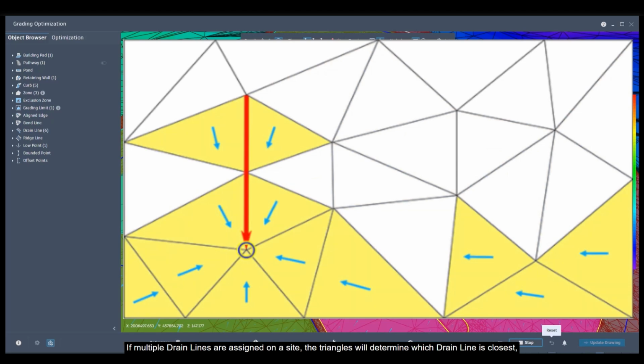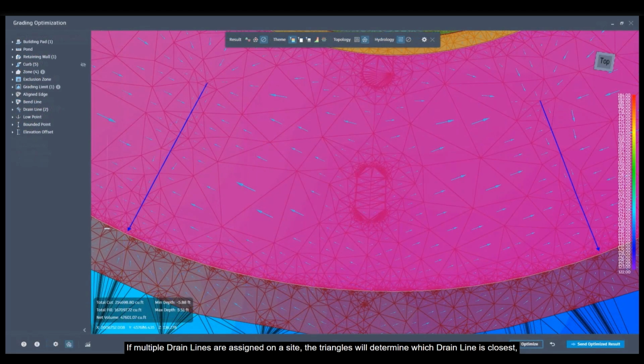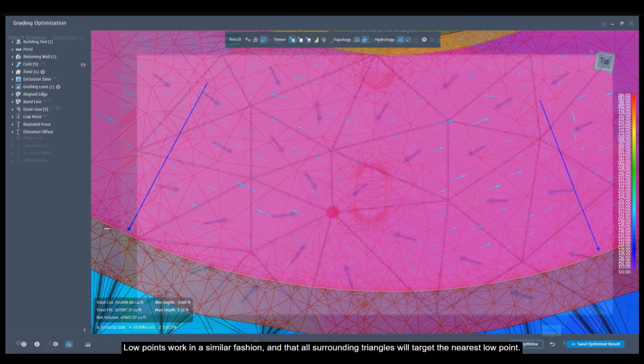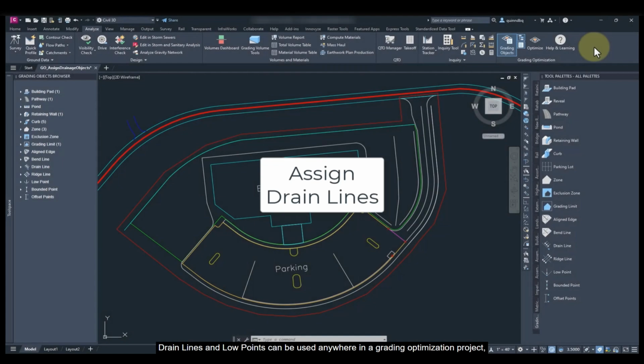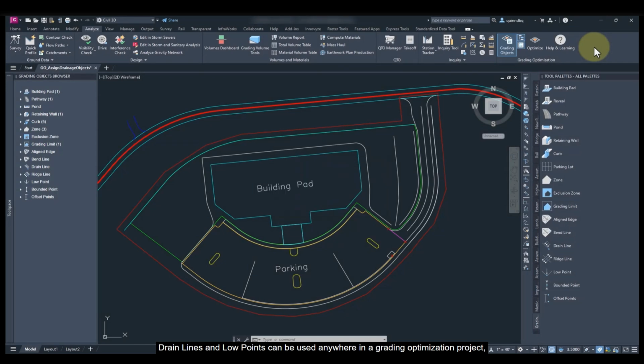end point. If multiple drain lines are assigned on a site, the triangles will determine which drain line is closest and target the nearest drain line. Low points work in a similar fashion, in that all surrounding triangles will target the nearest low point. Drain lines and low points can be used anywhere in a grading optimization project.